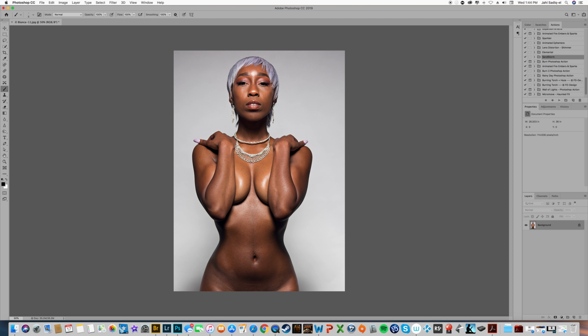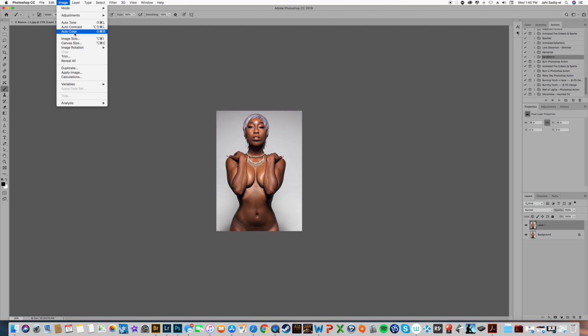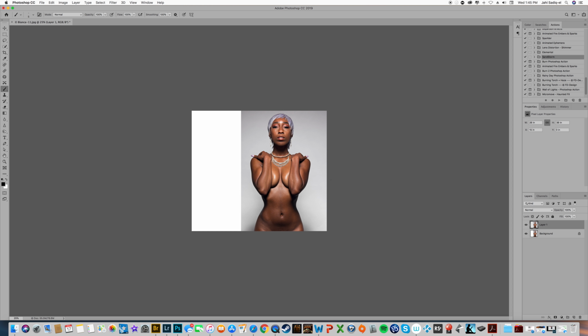Now, because this is a directional action, you kind of want to increase the size of your canvas by a little bit. So go to image, canvas size, and you can stretch it out left or right, doesn't really matter. Usually I switch it to percent and up it 130, 140, whatever. I'm not going to go as dramatic with it.